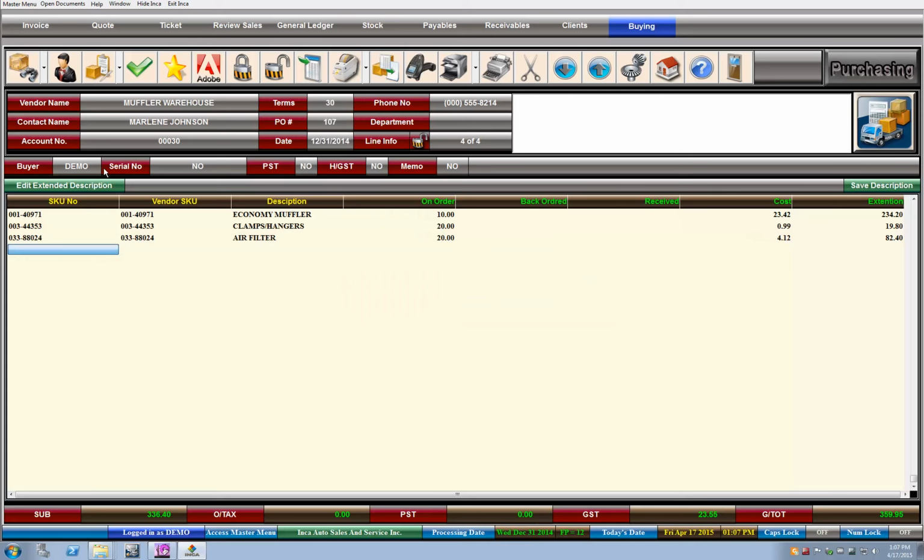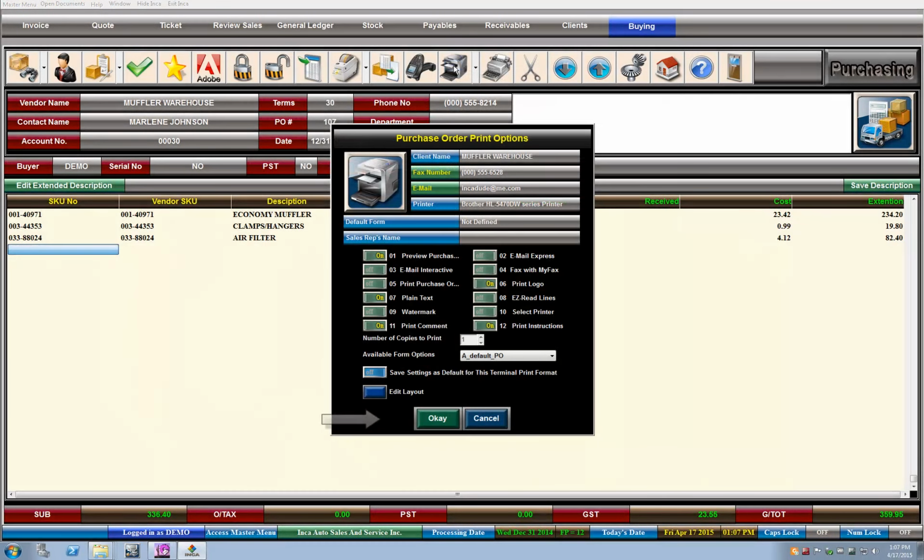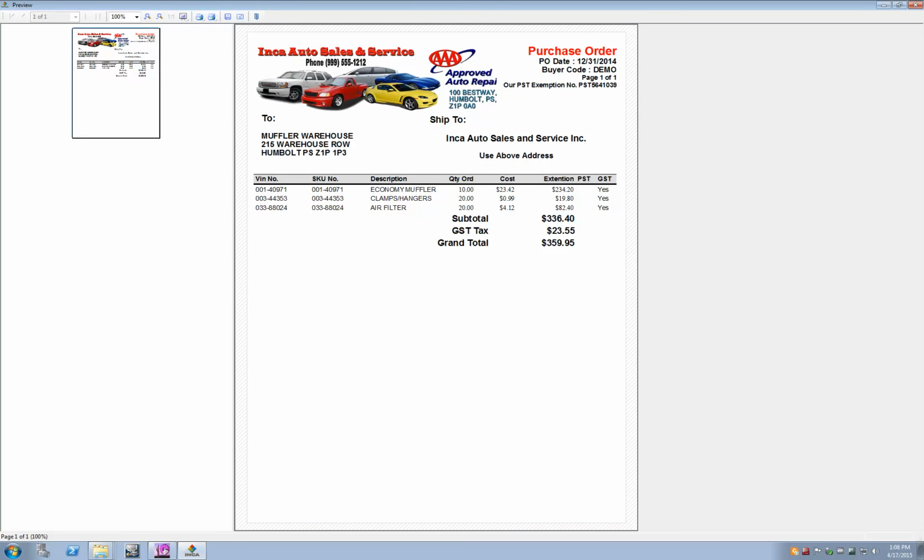At this point, we are going to send this purchase order to our vendor. We will use an on-screen print to simulate the event. Your print option control will appear. Just click the green OK button below to review the document. When you have finished with the document, just click the exit door at the top of the page.